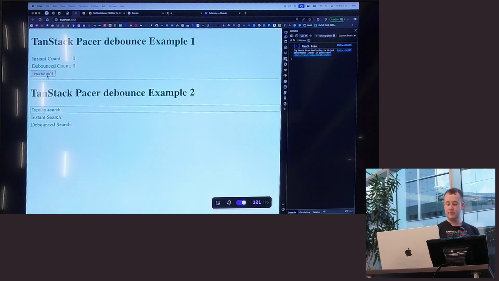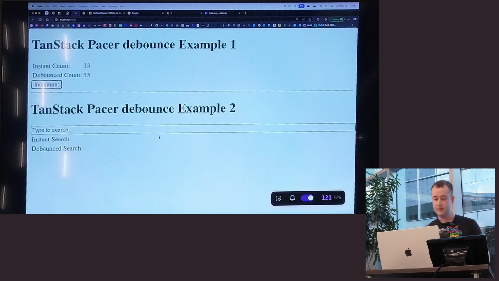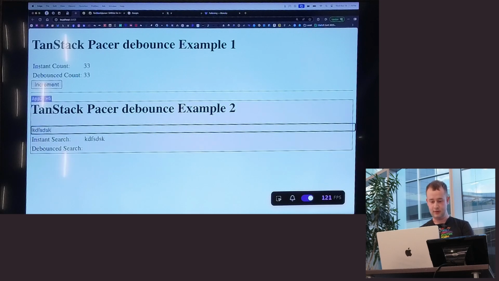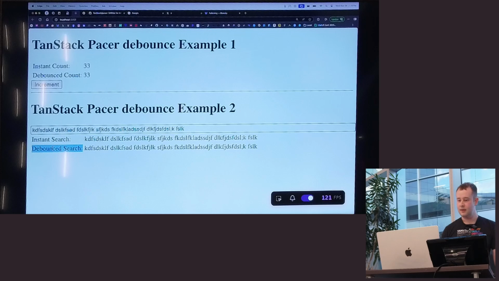I'll click once, it updates after a second. If I click a bunch, our debounced count is not getting updated at all until I stop, and then it finally lets that value in. And then here's our search box. It hasn't updated at all. Once we're finished, it sends it off. Our debounced search state is sent there.